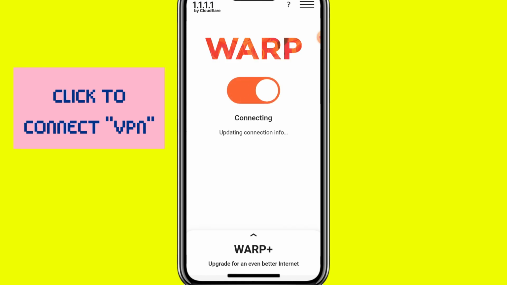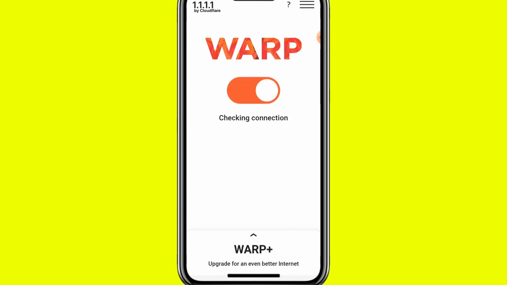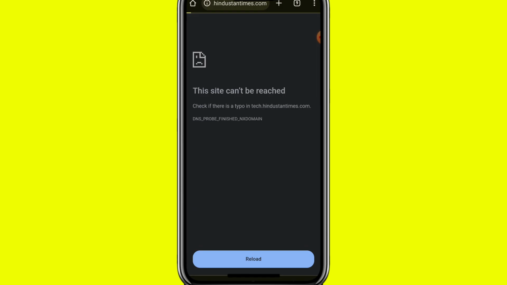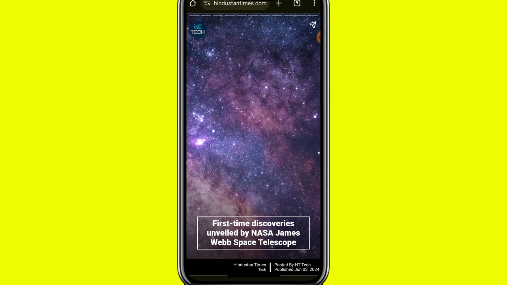By clicking, it says it is connecting, checking the connection. Just wait a second, my VPN is connected and now my internet is private as well. Now I can open the site which I wasn't able to open previously. Now you can see that before, I was unable to open this site. Now this site is open.